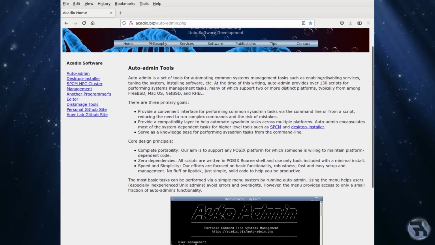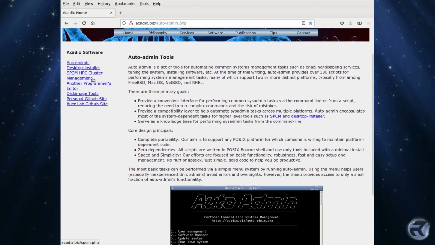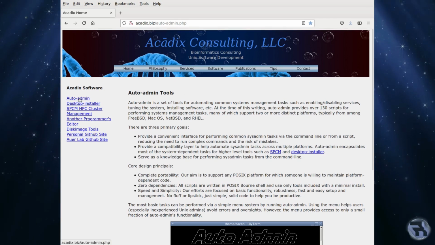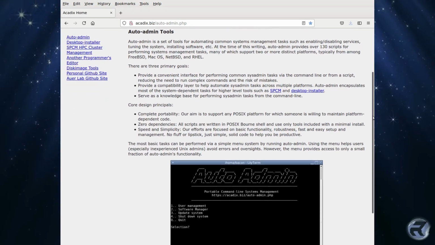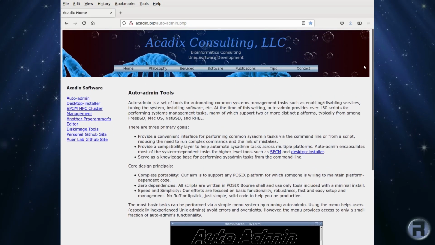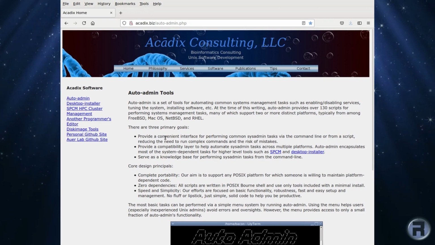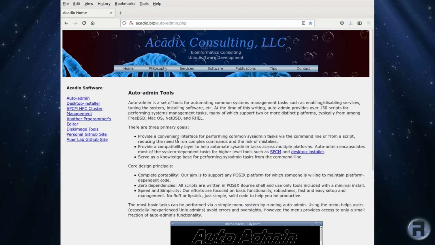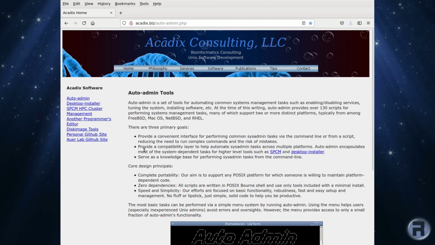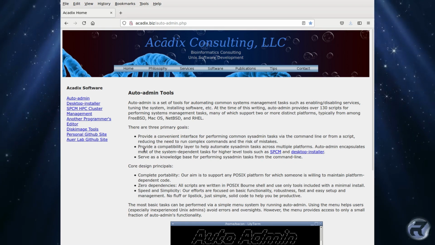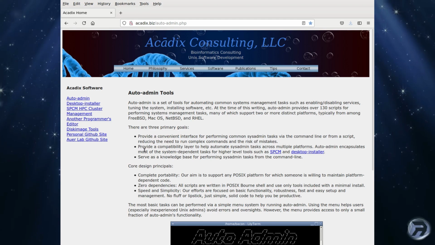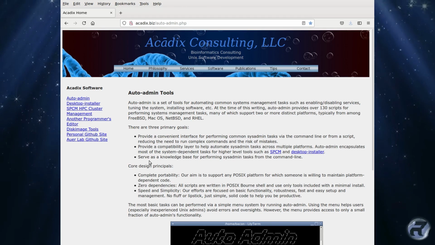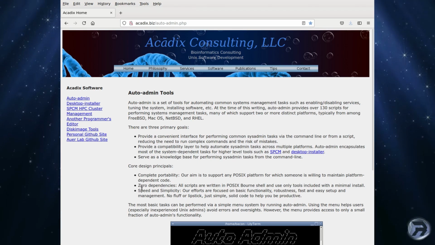Well, here we are on the actual website of Auto Admin and desktop installer. Desktop installer itself is a superbly useful little tool, but the same people who created that have done something called Auto Admin. A quick overview: it provides a convenient interface for performing common system admin tasks. It's a set of tools that enable you to enable and disable services, tune the system, install software, etc. I don't know how much use it would be for a seasoned FreeBSD user, but for someone who's new to the system, it could be a helping guide.